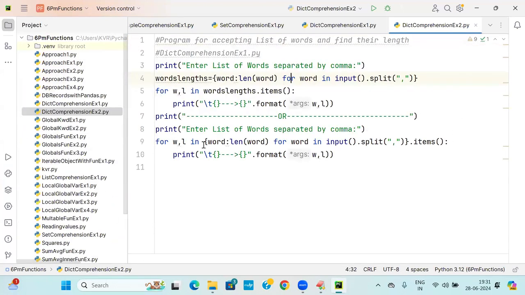Are you following me? See, to the comprehension, this entire thing is called a dictionary. What is this called? Items, I am writing.